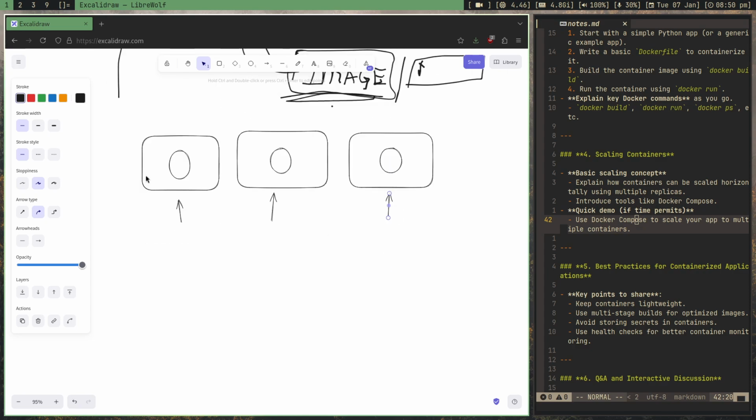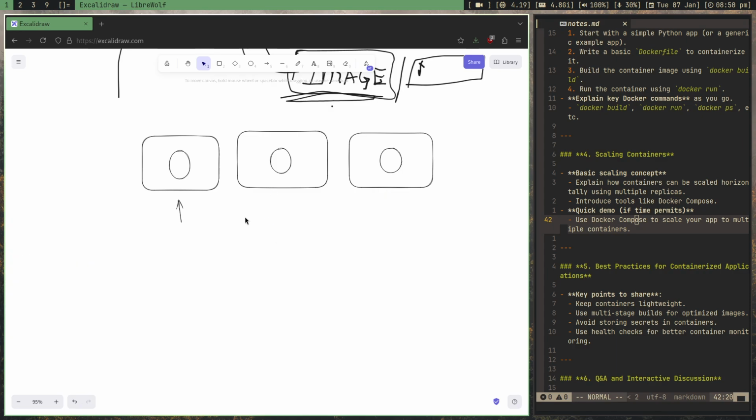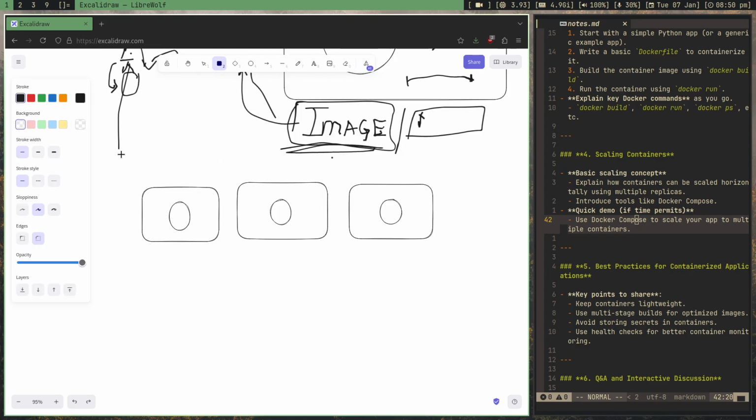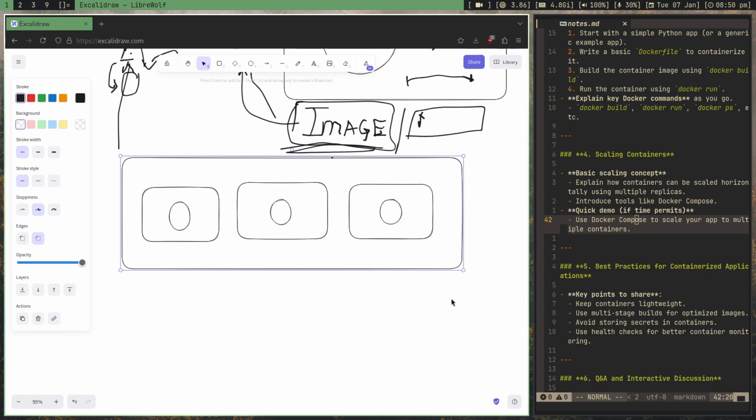But all of those images are a part of the same application, right? So what you can do is you can call these services instead of images, and basically group them into one Docker Compose file, right? So you can basically create a mega recipe in a way, right?